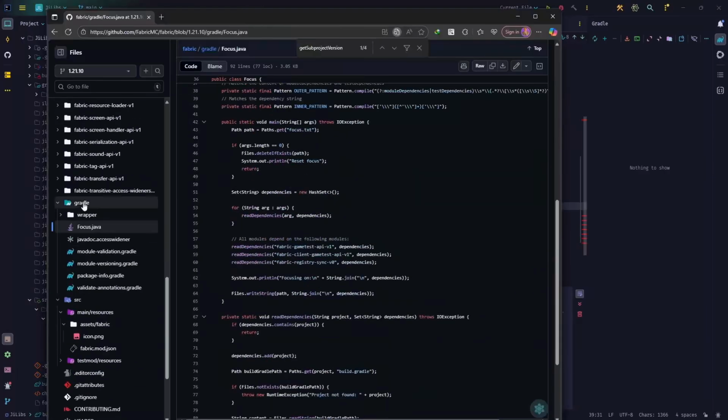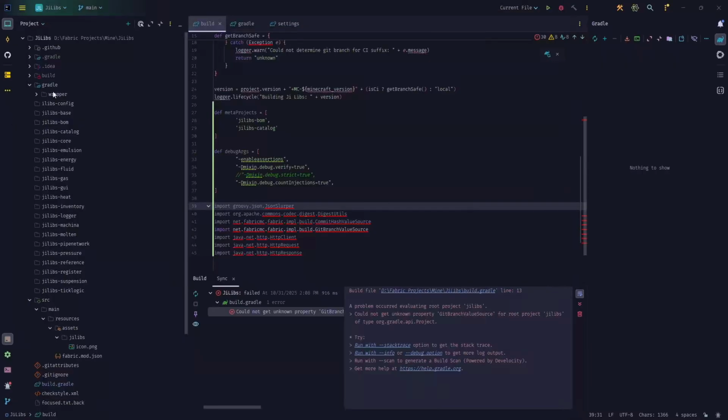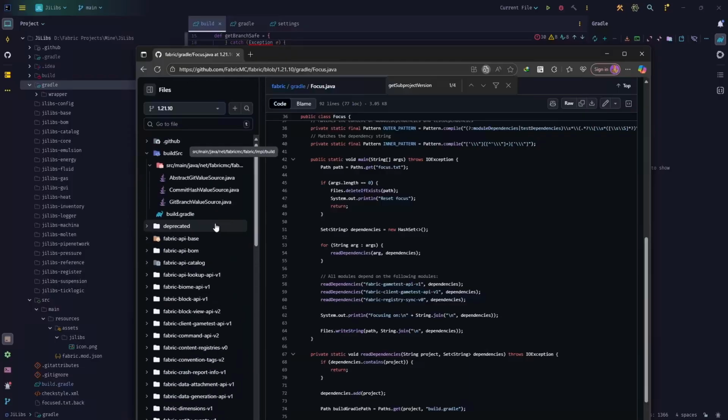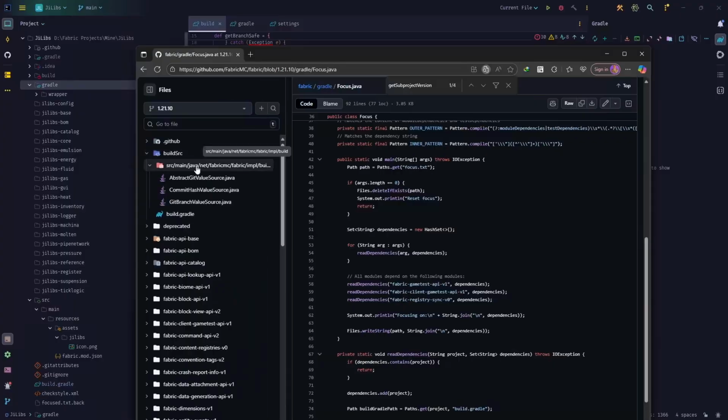And then under Gradle, we have a few files here. Normally under the Gradle folder that is provided by the mod template generator, you only have the wrapper. But here you see that under the Gradle folder, we have a focus.java, Java docs access widener, module validation, module versioning, package info, validate annotations. So we will have different things here and there, but on top we have this build src, and under that you see this structure: source main Java net fabric MC fabric implementation build, and then you have abstract git value sources, commit hash value source, and git branch value source.